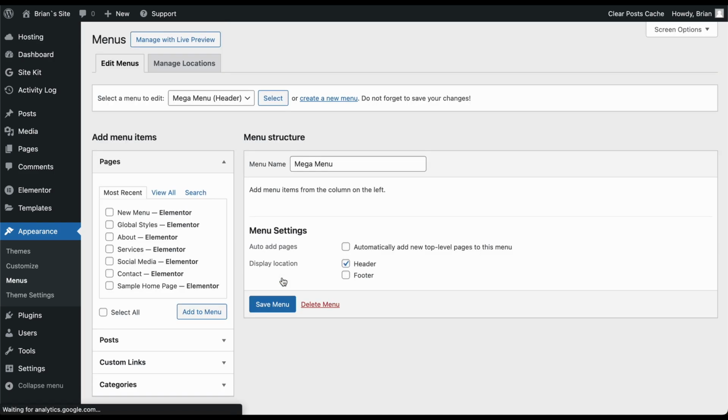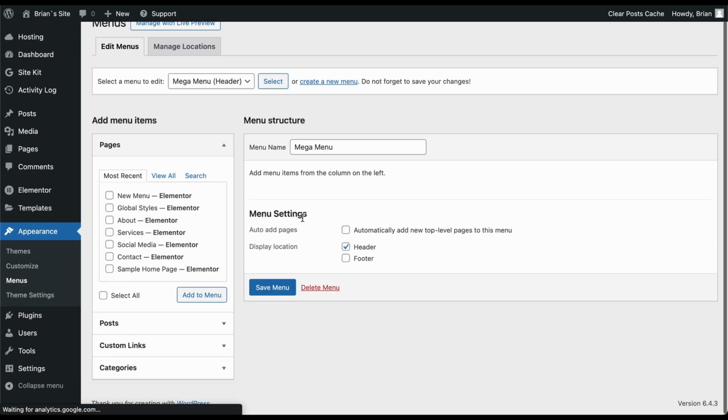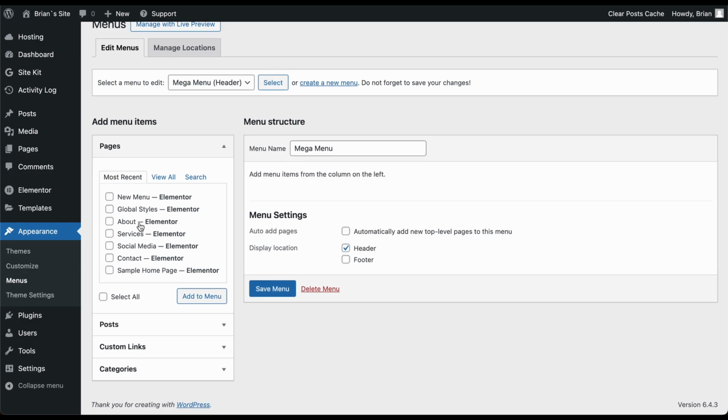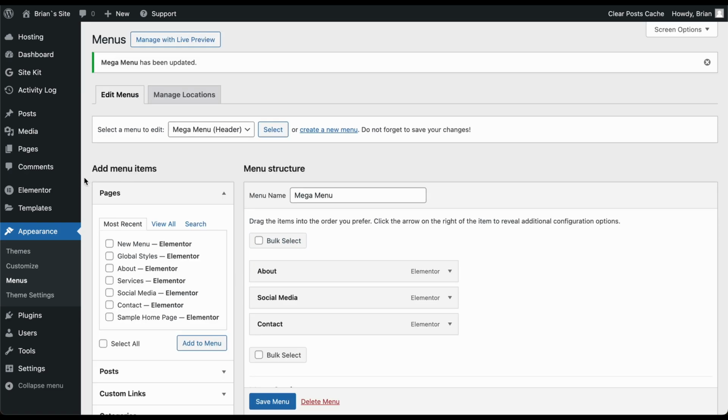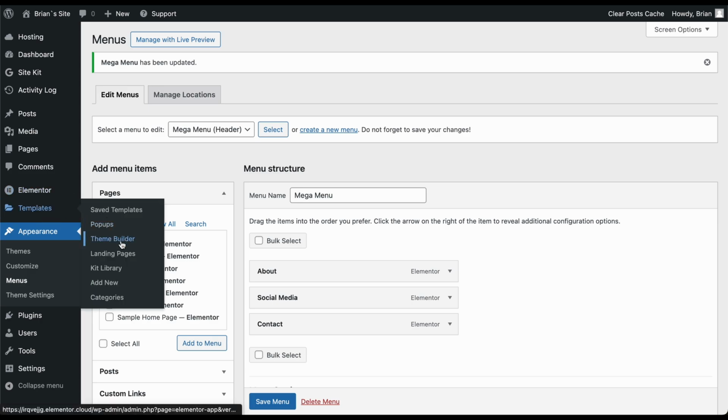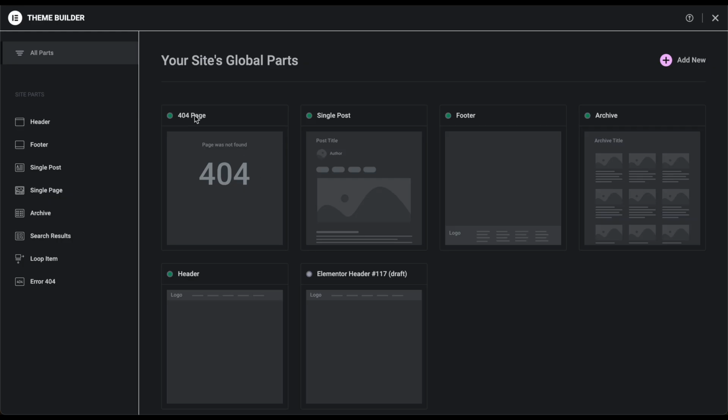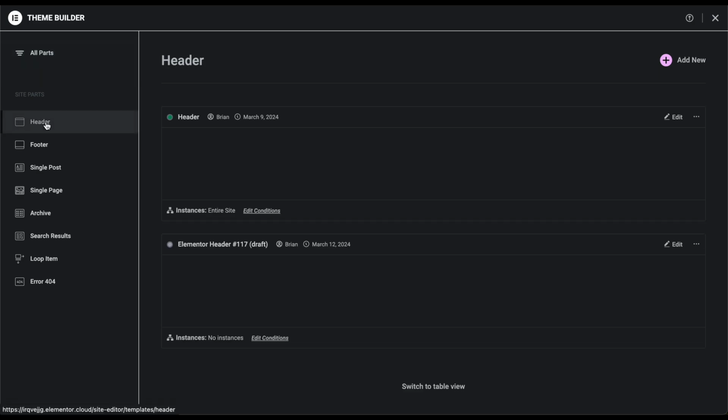Hit create menu. And now for this example, let's just add an about, contact, social media, and maybe let's see, let's just keep that for now. Let's hit add to menu, and then let's hit save menu. So now let's go to templates and let's select theme builder. And now you can see we have this option header. Let's go ahead and select this option.